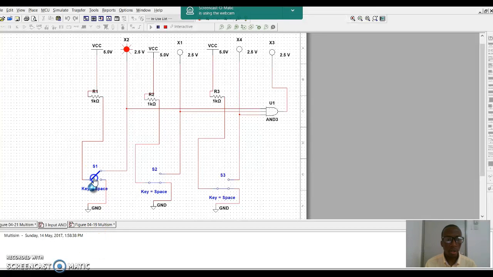So I turn on this first switch. As you can see, the X2 bulb went on, and it's the only one that went on. Why do you think that is the case? Because as you can see, X2 is attached to the switch. Only X2 alone is attached to this switch, so it is not going to have any effect on other switches.